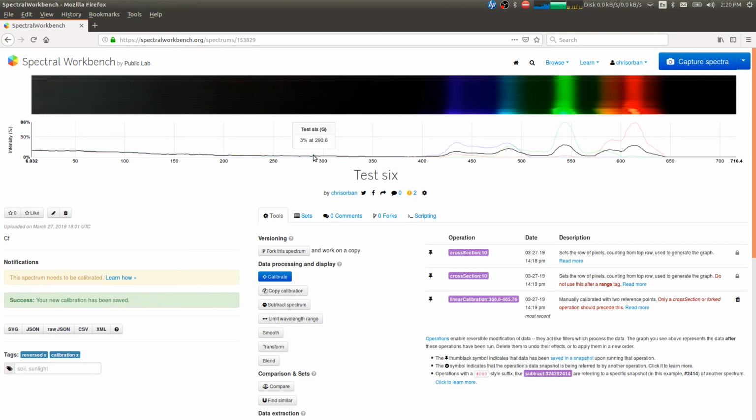Now, instead of pixel numbers, you can see that this is 435, 500. So now this x-axis is in terms of nanometers, which is what we were hoping to do. And that makes a lot of sense, right? Blue at 435 nanometers, green at 544, red at 615, so that all makes a good bit of sense. So we did it. We managed to calibrate the spectrum.